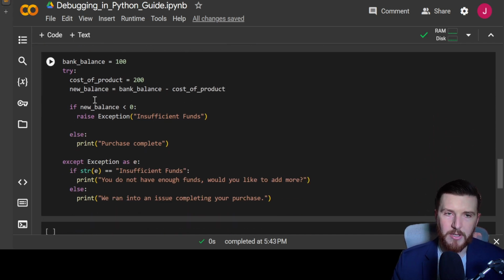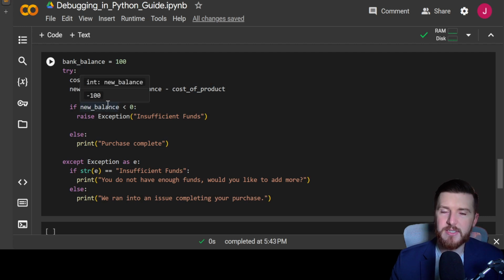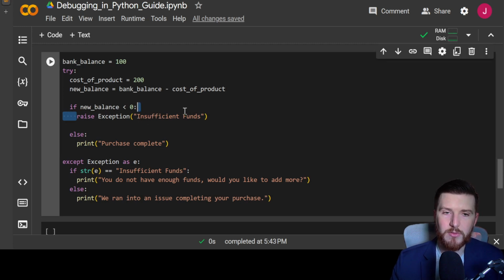So let's say we have a short program here where our bank balance is 100 and we have a try block. And inside of the try block, we have some variable called cost of product, 200. And we just calculate a new balance as the bank balance, which is 100, minus the cost of the product, which is 200. That would give us negative 100, right? And we just say, if the new balance is less than 0, let's raise an exception that says insufficient funds. And that's really all you have to do. Raise exception, parentheses, put inside the quotes a message that is helpful, like insufficient funds.